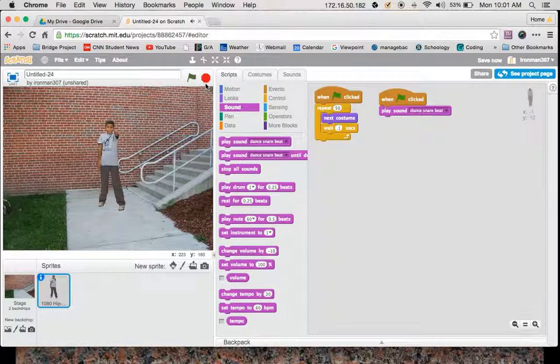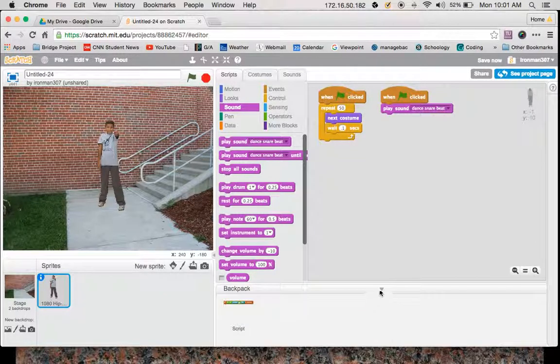So that, 8th graders, is all I want you to get done today. I want you to have the guy dancing with a backdrop, and here's the dancing code right here, and the sound code is right there. So use this as a little tutorial, and we'll kind of go from there.